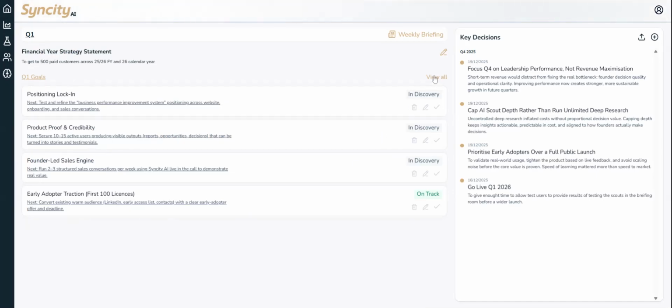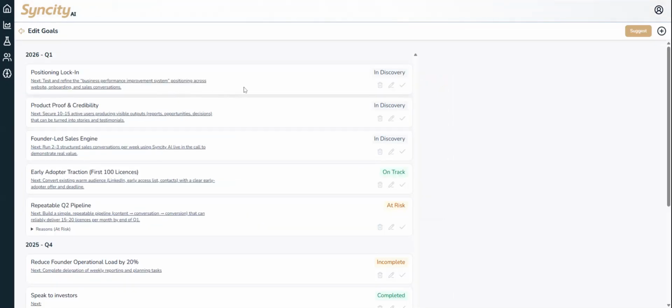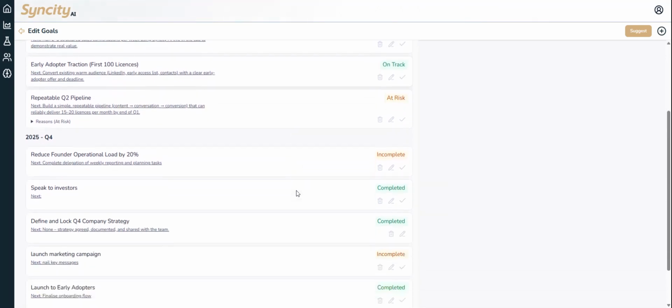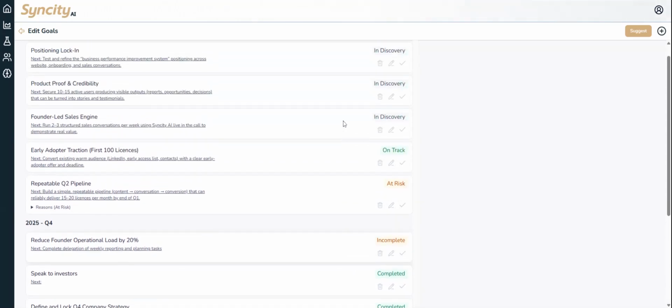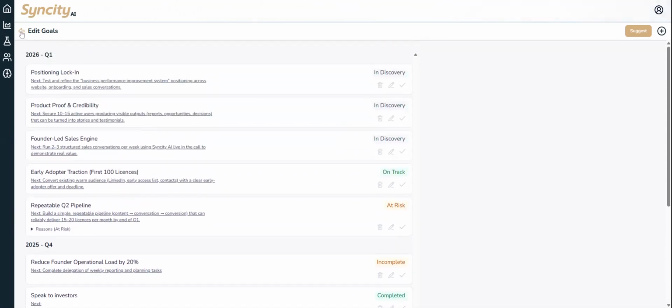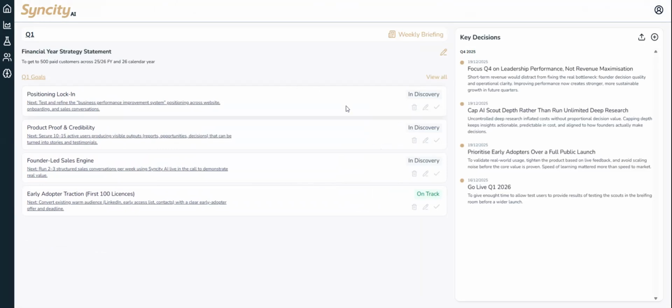So we've put these in. We can view all of our goals for this quarter. You'll see there's an extra one. We track them, whether they're in discovery, on track, at risk. We've got all of our goals from the previous quarter, whether or not we finished them. So we're keeping track of our outcomes, what we're trying to achieve.